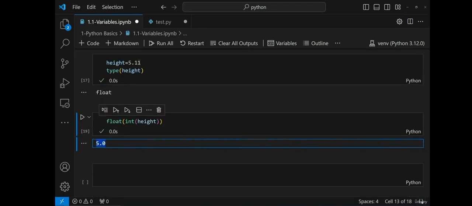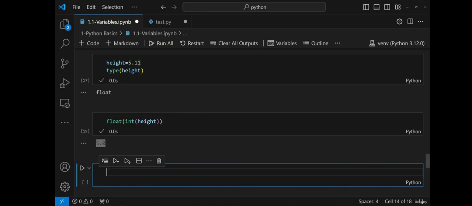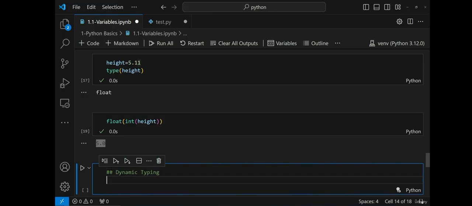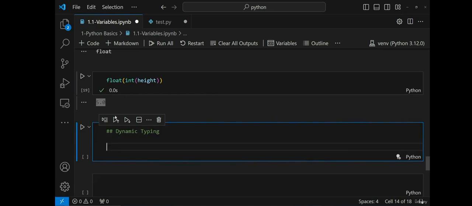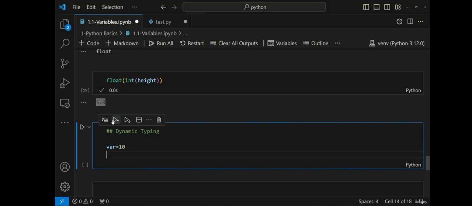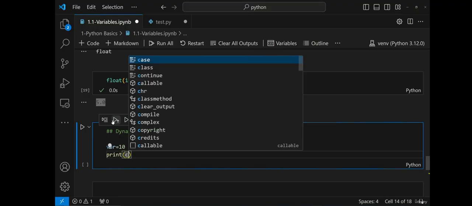Now, let me talk about one very important concept, which is called dynamic typing. And this is probably the most amazing feature in Python. Let's say I'm going to define a variable as 10. Now let me go ahead and write print var.